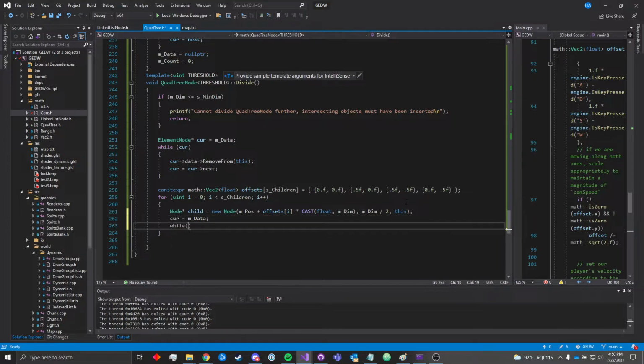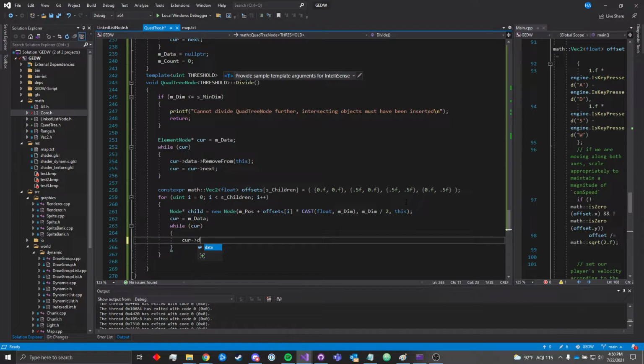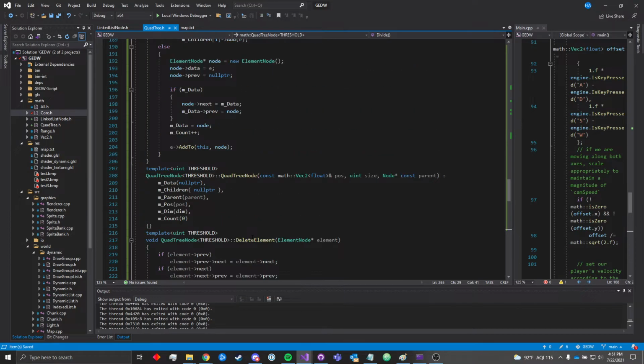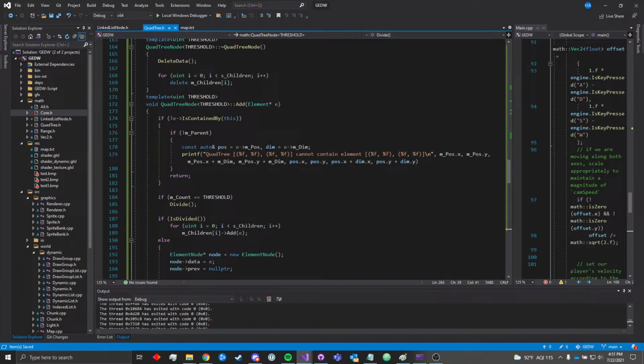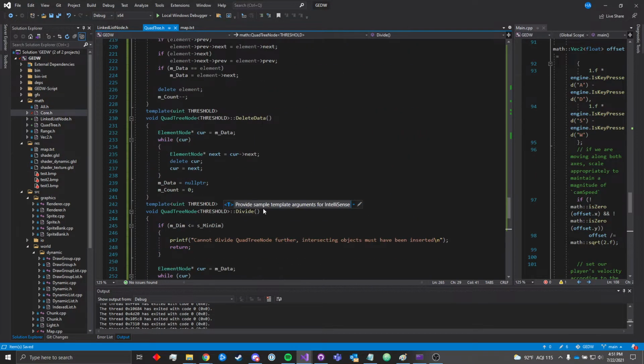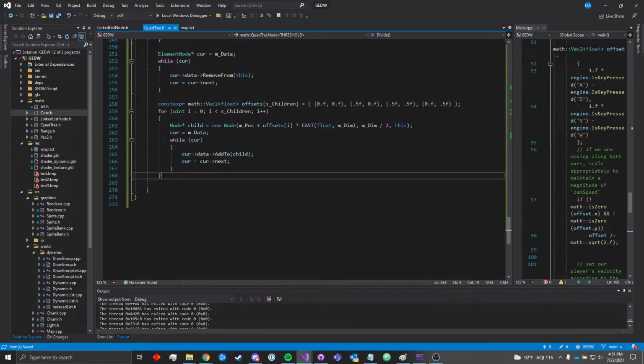we will start our list over here and add each of our elements to this child. And the nice thing about this is that it's very clean, because our add method handles all the logic of, do I actually need to add this? So we don't have to do any checks here. We just say add it, and it'll figure out if it needs to. And then we add the current child to our children array.